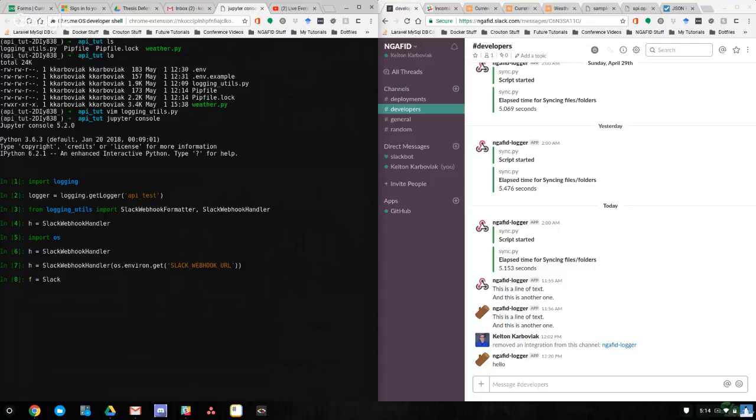And then I'll create the formatter. And then you can do the handler.setFormatter. And so this just tells the handler, whenever you call self.format, use this formatter object that I'm passing in. Then I can do logger.addHandler, pass in that. So then if I look at the handlers, we can see our Slack webhook handler.